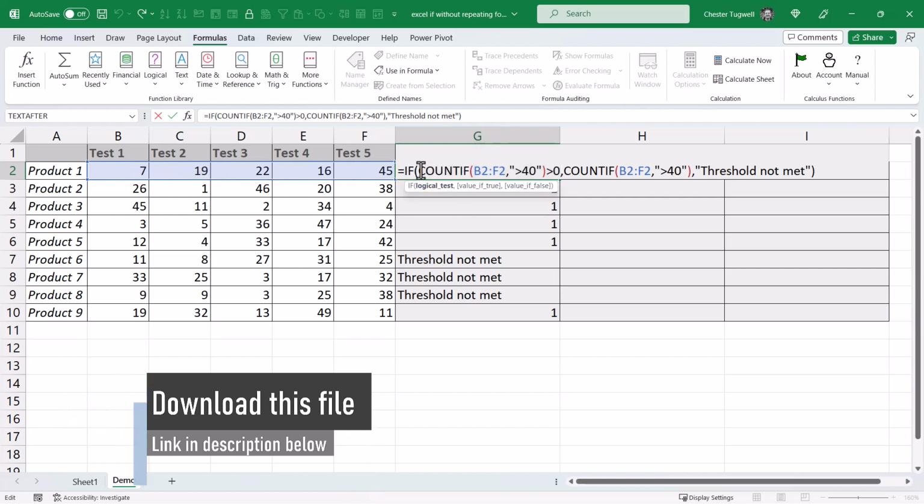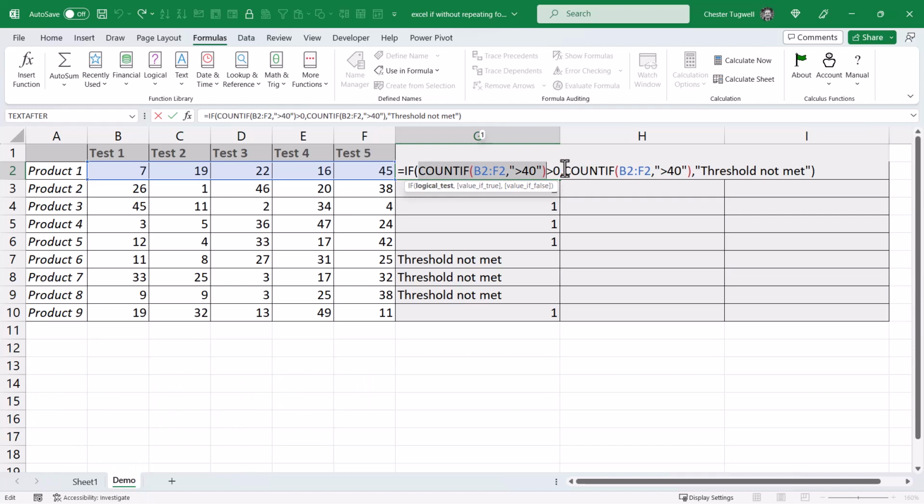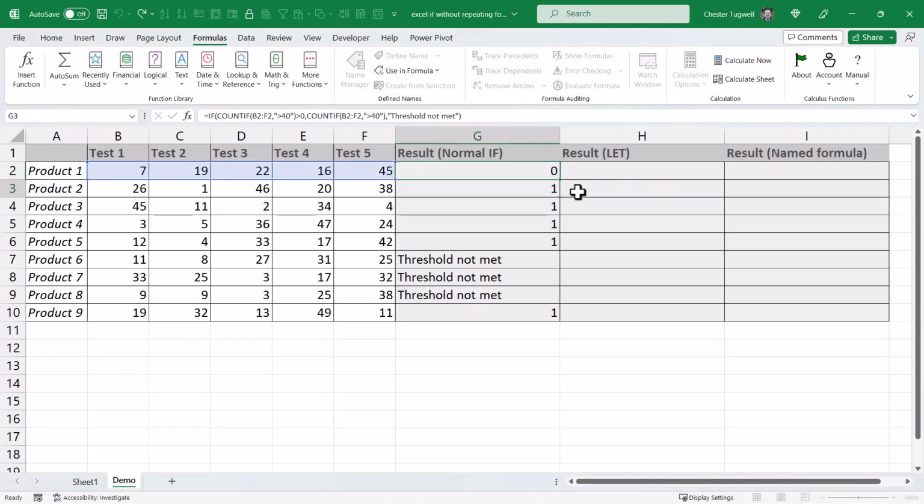Now, I'm having to use that COUNTIF calculation twice in my formula, once in the logical test, and the next time in the value if true. So that's what I want to avoid. I want to avoid having to write that formula twice. This assumes that you don't want this COUNTIF calculation in a helper column, which you could then refer to within your IF statement. Now, I'm going to show you two ways of doing this.